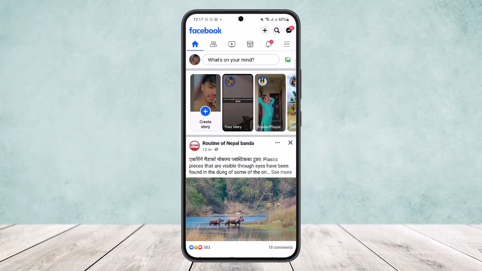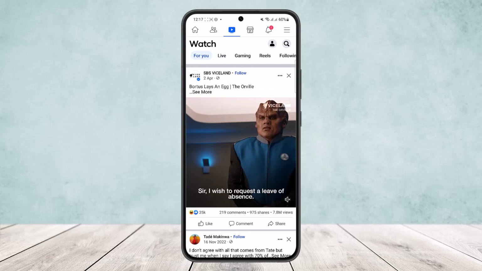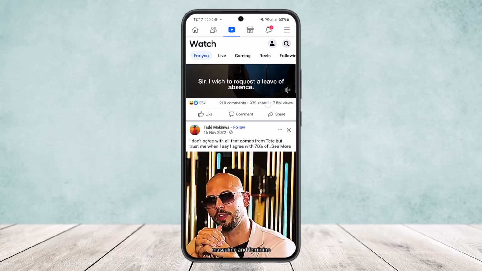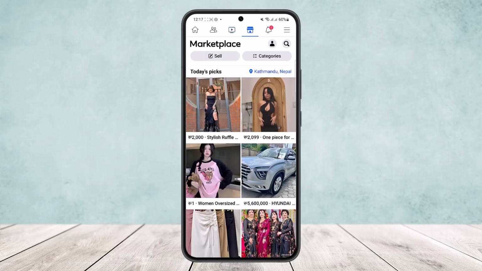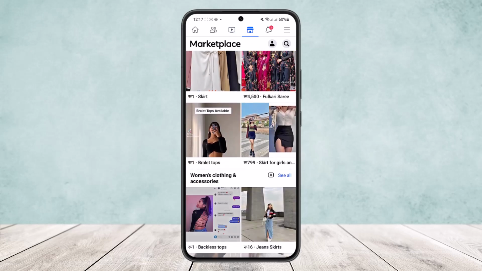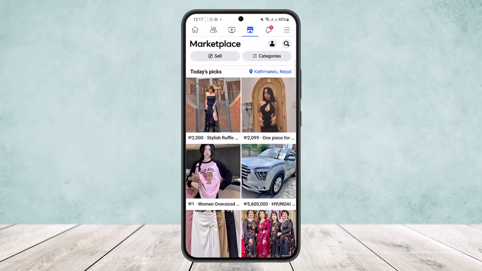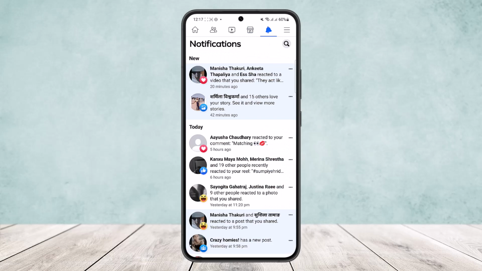Now the other option is here, Reels. By tapping on the Reels icon beside the messaging icon, you'll be able to view Reels. And you'll find the option Marketplace as well, where you'll find various items listed. And notifications, you can find them under the ring icon that you can see, the bell icon.